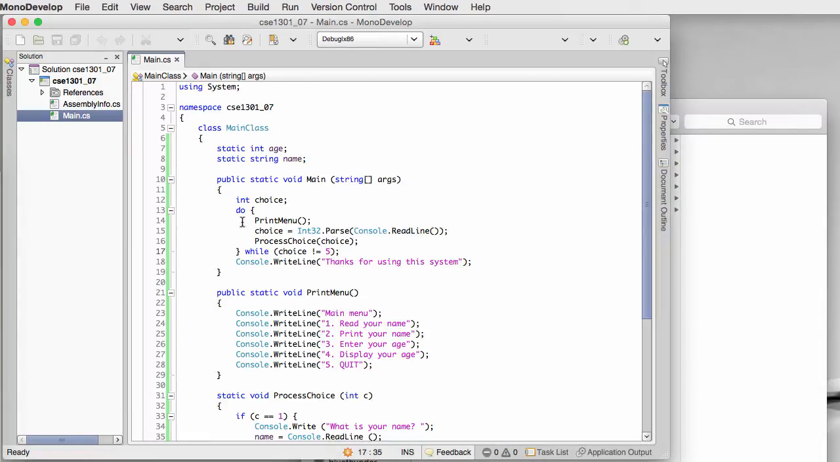So the way I can achieve repetition in this particular case is to use my do while loop, and I want to repeat these instructions until the user selects 5, meaning this Boolean expression is not true, because 5 not equal to 5 is false, and then it's going to leave that loop structure. Okay, so there's an example of your do while loop.